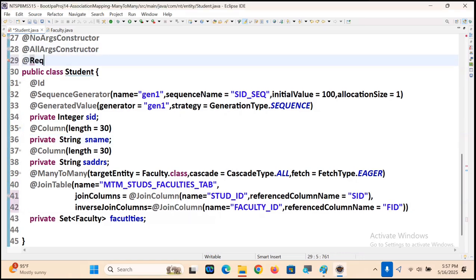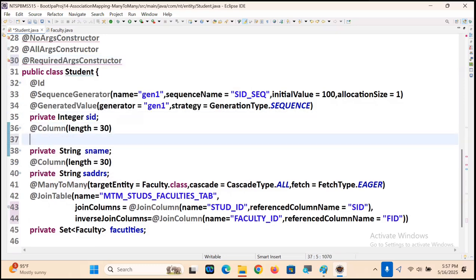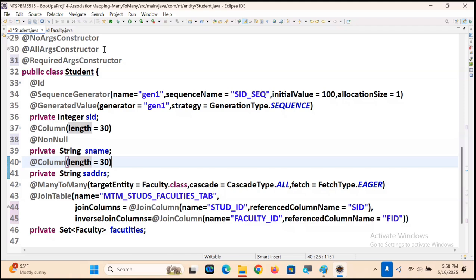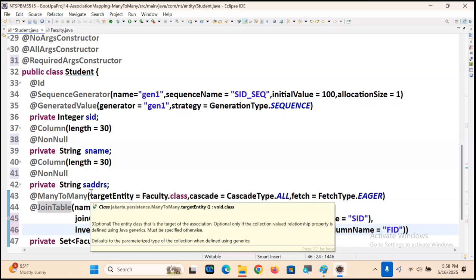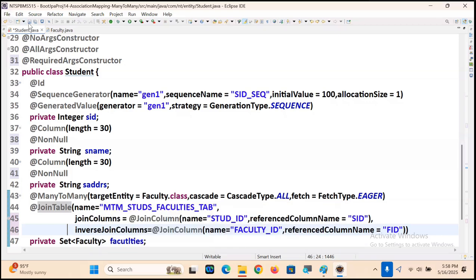Here I am writing the required arg constructor. What constructor, guys? Required arg constructor. Tell me, what is this? @NonNull. Only these two things, because I want to set them manually. Which NonNull? Lombok's NonNull. There are so many NonNulls, but prefer the Lombok one.